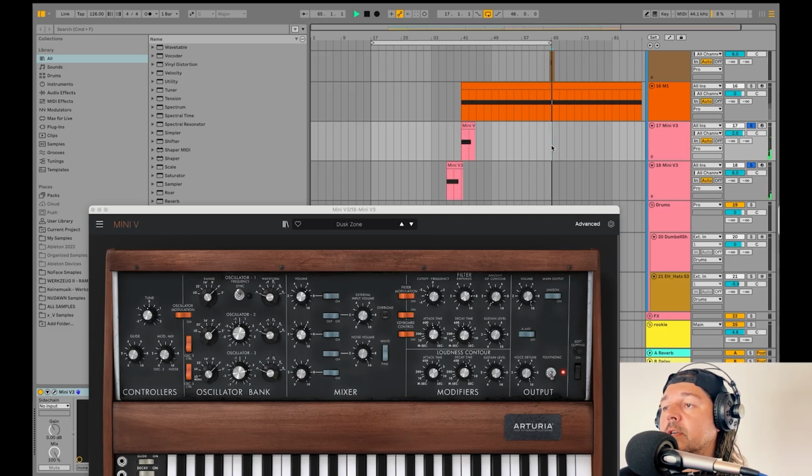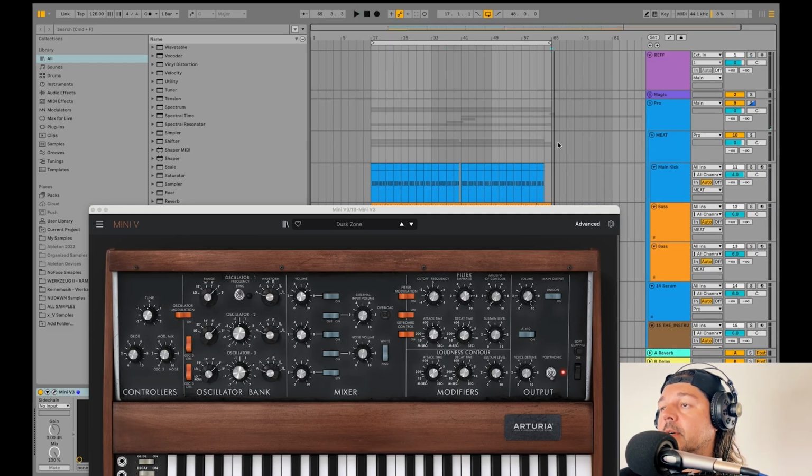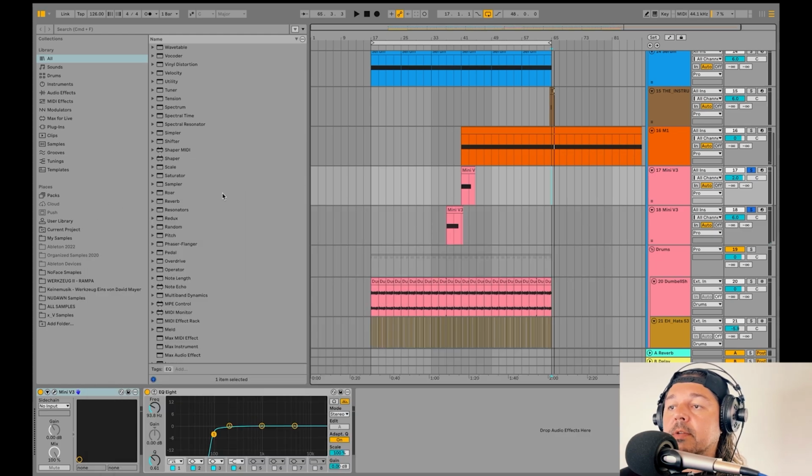Like how much cooler is that than just some typical regular sound? So yeah, that's number 2, arrangement and keeping things interesting.